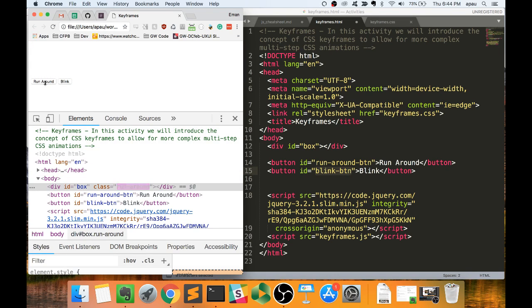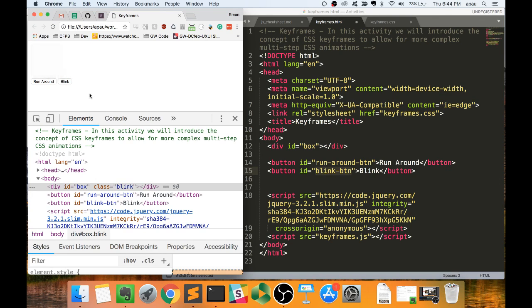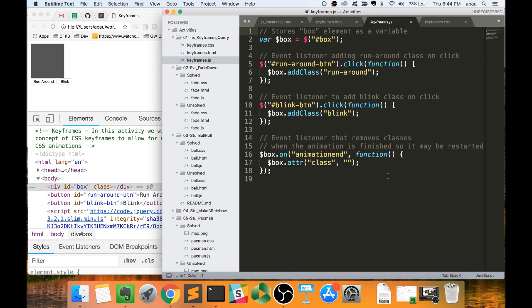Same thing with run around. We're going to add the run around class, and it's going to trigger the CSS that adds an animation to this box. One more time, the class has been erased, so that means there's no animation going on right now. I'm going to click blink, and you're going to notice blink has been added to the class tag, which then triggers the animation. We're going to start with the jQuery first because that's easier for me, and I think it's the simplest part of this exercise.